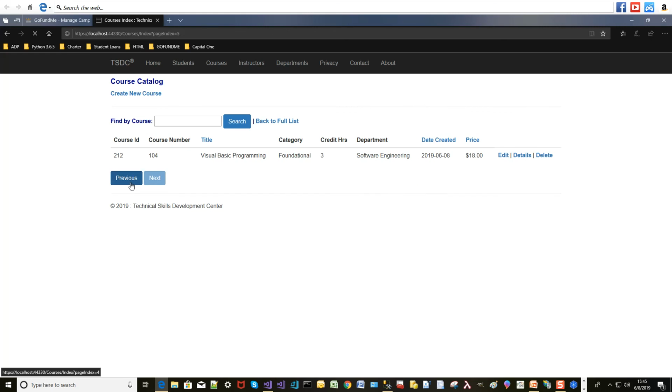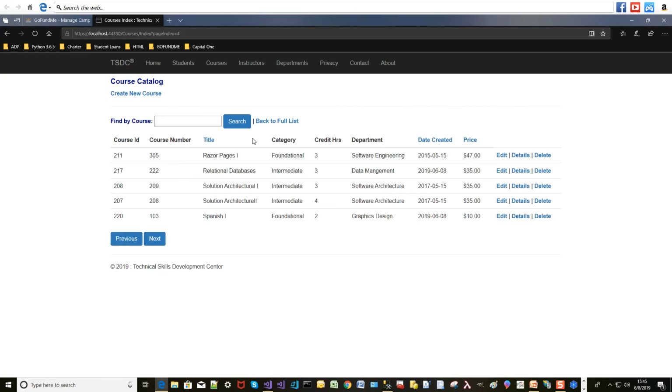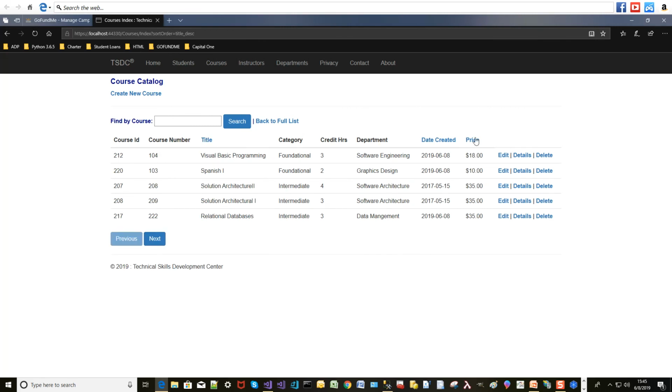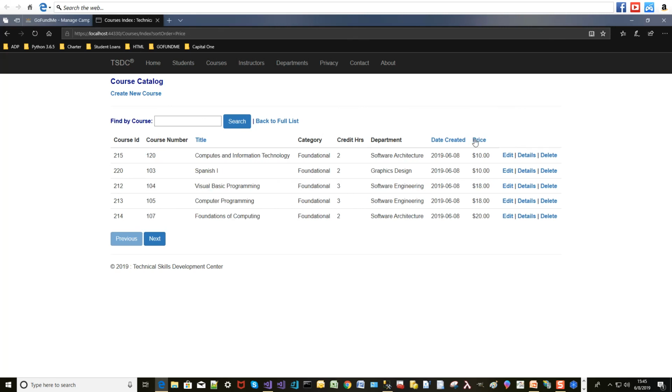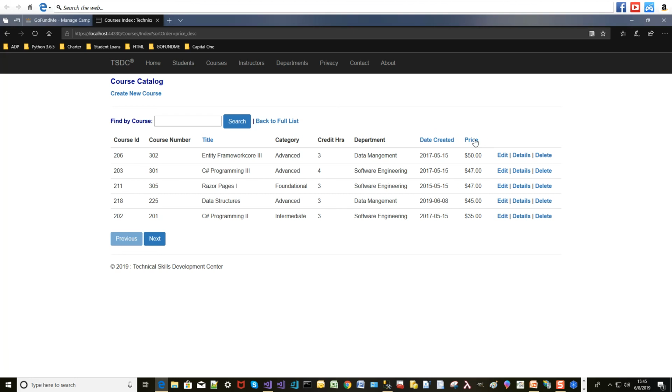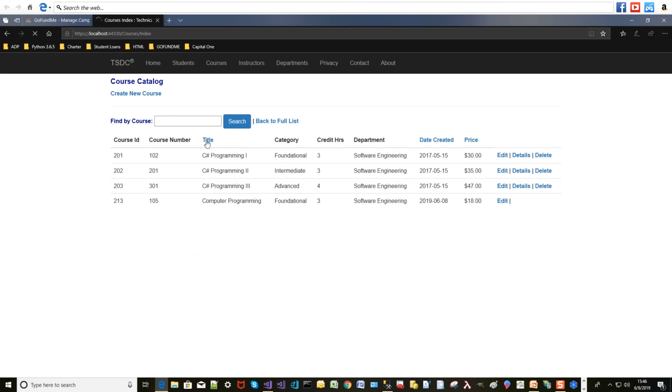This time we're sorting on title. We're sorting on price. If you click once, you get ascending order. Click it again, you get descending order. Or we can come back here and put it in the original order which we had by clicking the title. We have a list of instructors that we maintain, certain information about the instructor, and departments.